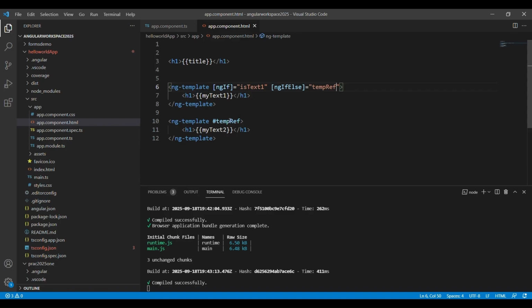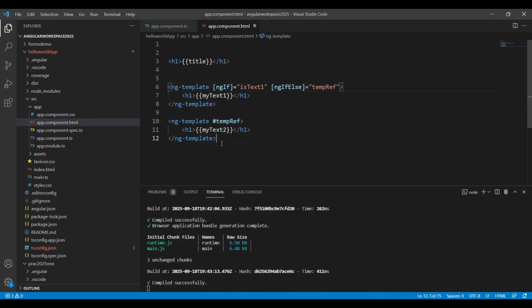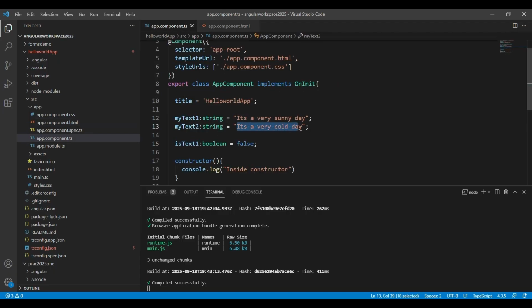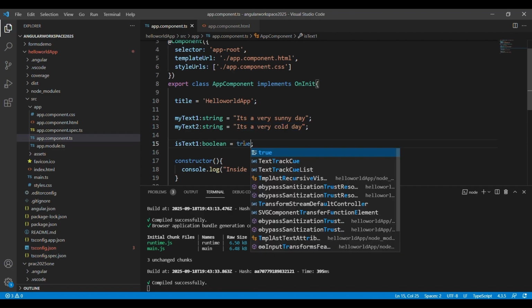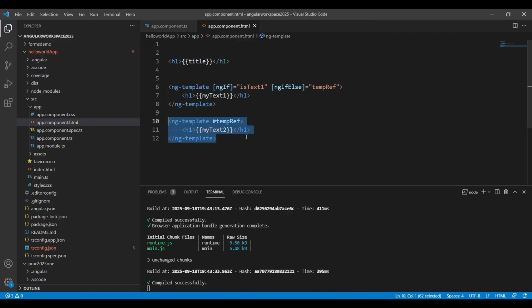So as of now it is false, so it is displaying this block. It is my text two: it's a very cold day. Now let me make this value true. So now it displays: it's a very sunny day. Okay, and this is one variation.